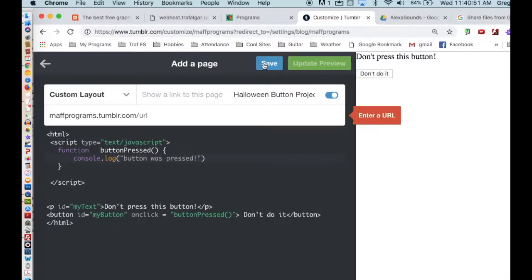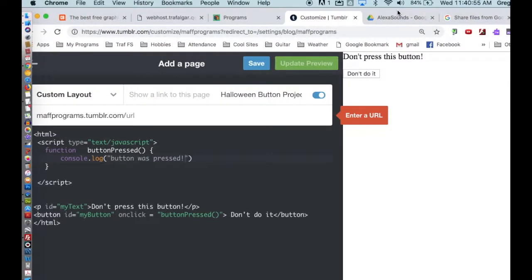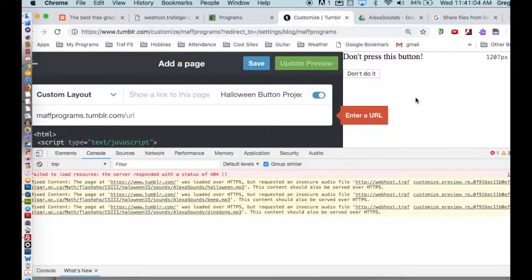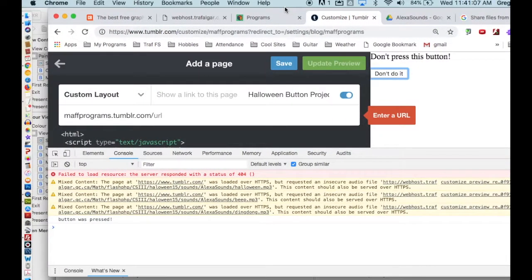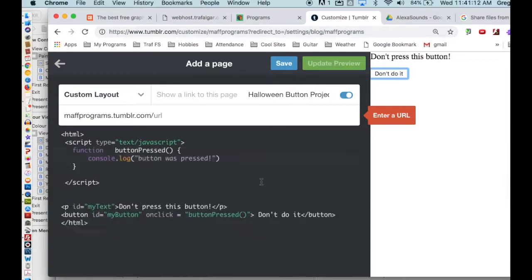Update the preview, save. And I'm also going to open the JavaScript console. Alt-Command-J ought to do it, and there it is. If I go over here and click don't do it, it says button was pressed, so we know it's working. I want it to play a sound and make an image appear.